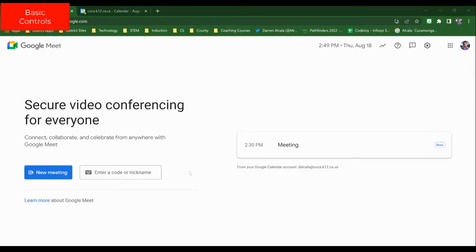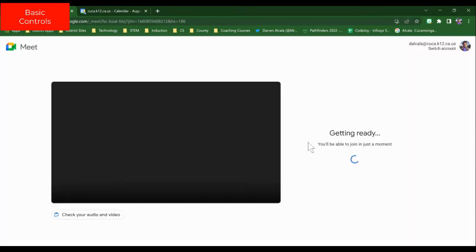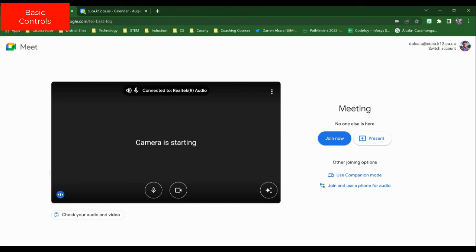To jump into your meeting, you can go a couple different ways. You can go to your Google Calendar, click on the link there. If you have the code, you can type it in here. Or because this is a meeting that I have set up previously and it's upcoming, then I can just click on the link here. This is kind of your next little landing page.